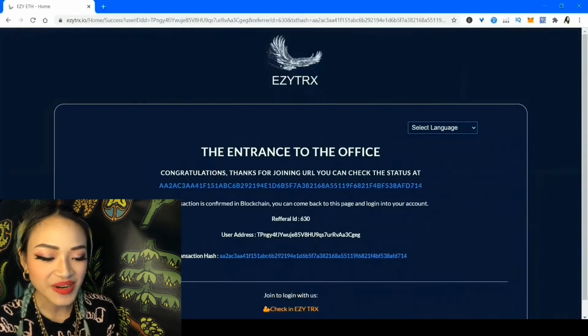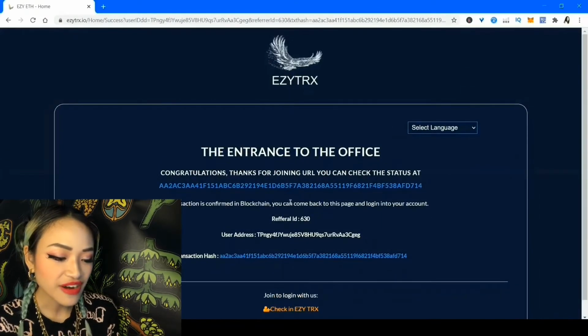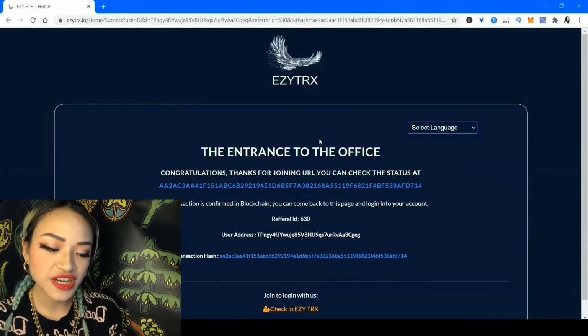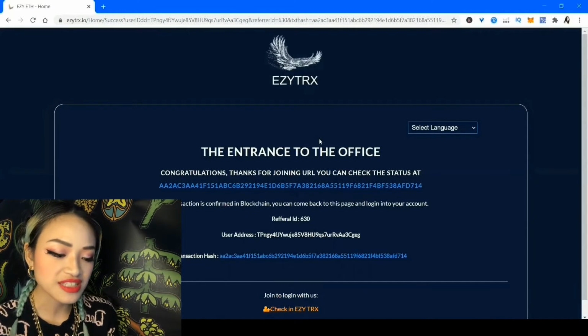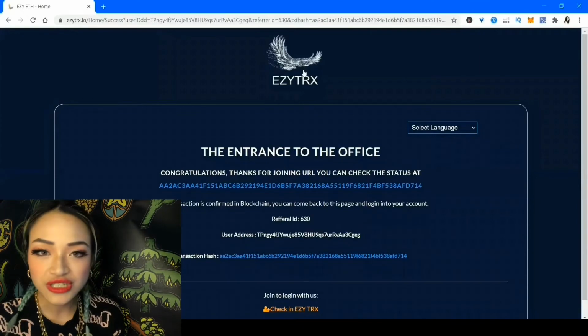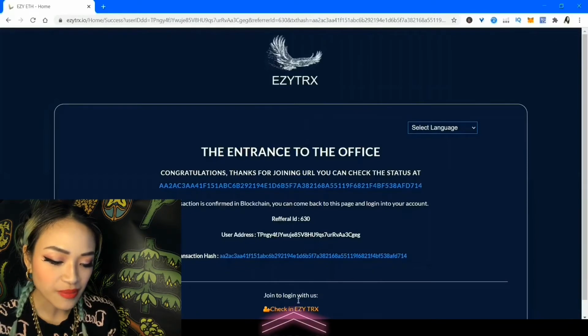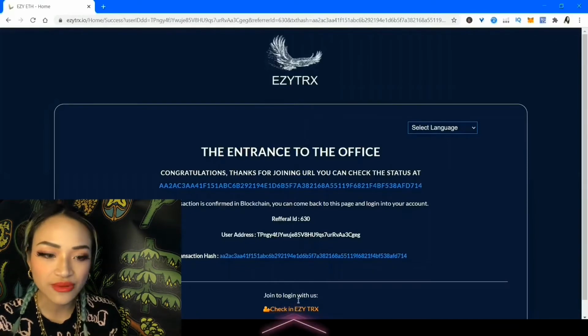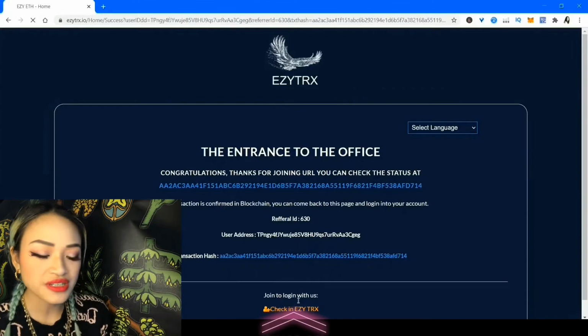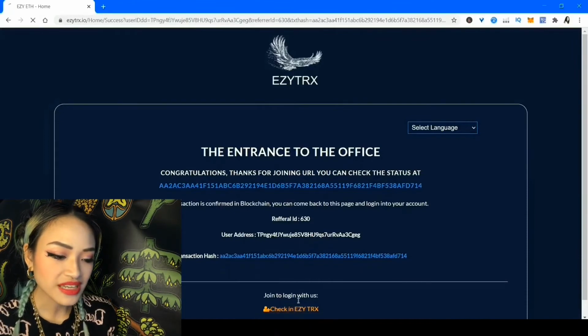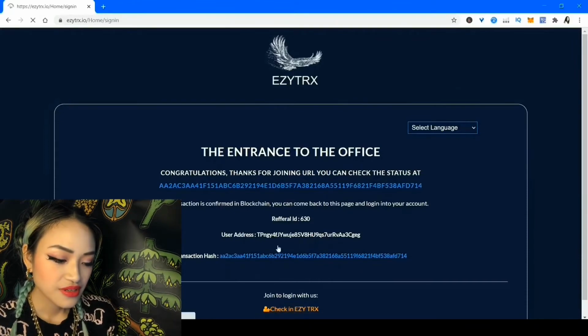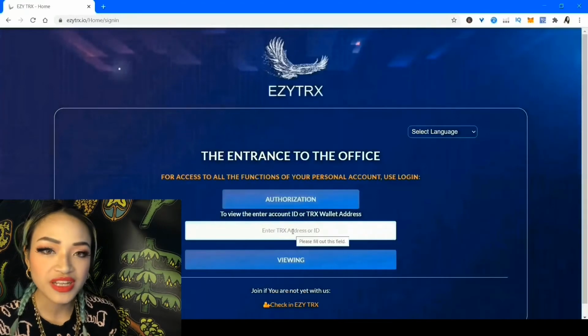Now it says you're at the entrance to the office. Congratulations. And if you ever want to check on the verification or you want to check on the status of your transaction, then you can go ahead and click on it. But for now, I'm just going to skip it. Click on the orange button at the very bottom where it says join to log in with us. Just check in EzyTRX and you'll be taken to this login page. Here, you don't have to put in anything.